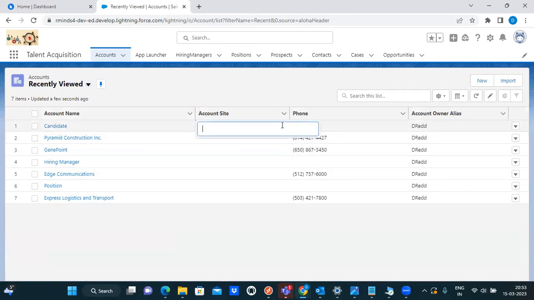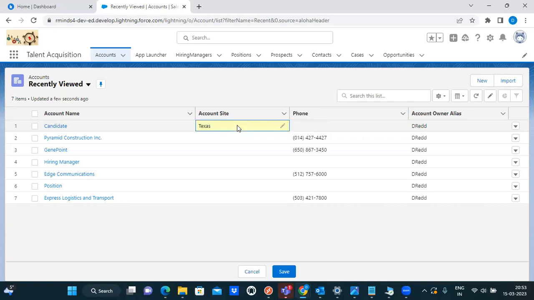I don't have an account site, so I can write and give the account site as Texas, something like that. So I can do the inline editing also. We are editing that particular record. So by making use of page layouts, we are only working on one single record. The drawback of page layouts is that we can work on only one record at a time.